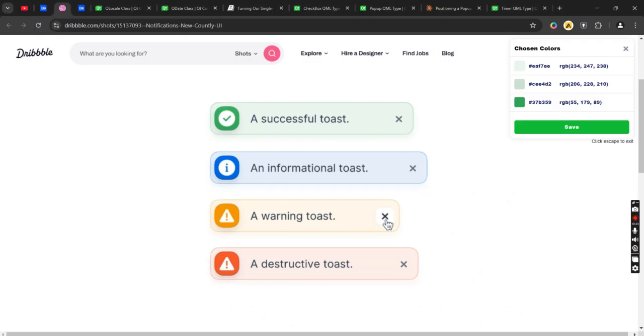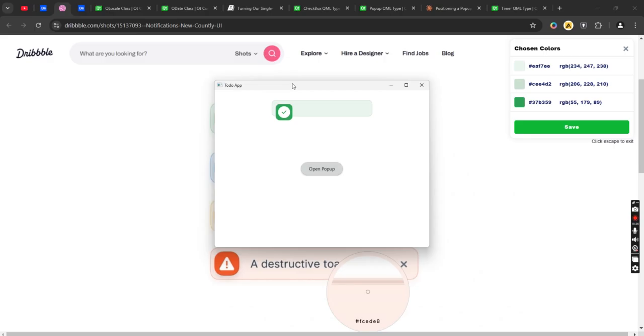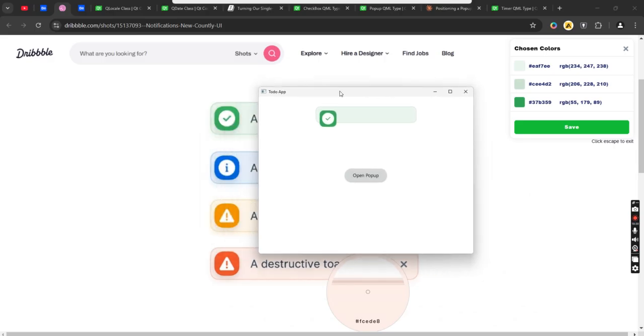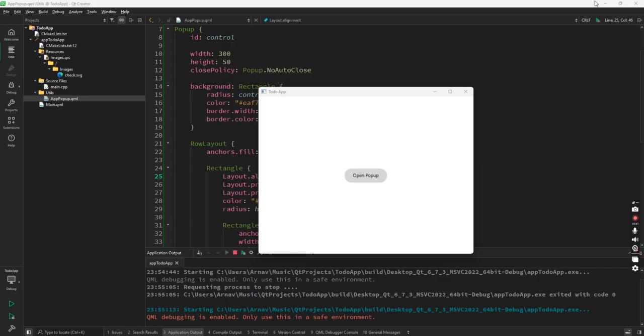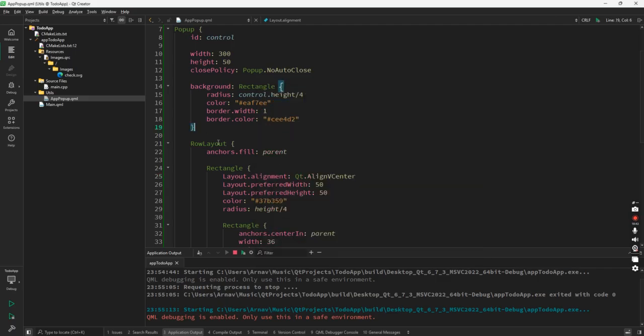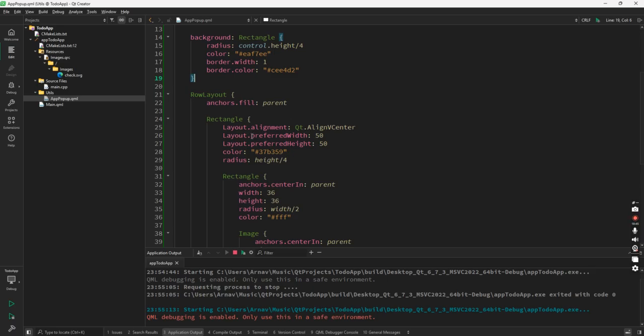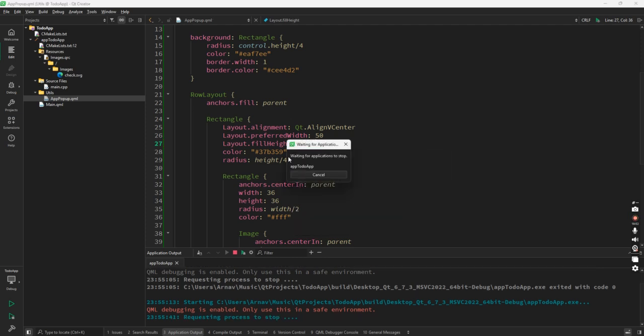There must be some reason why it is like this. At least let's see if the structure is correct. So the structure is almost correct, right? So the issue is with the layout alignment thing, right? So instead of that, we'll say layout dot fill height true. Let's see if that works. Fill height true. Now let's see.